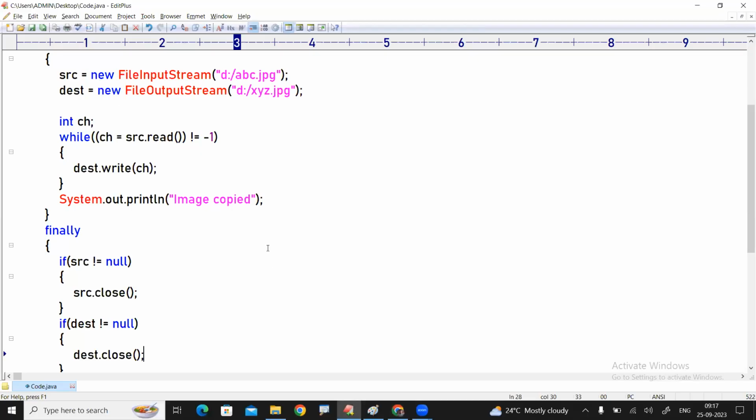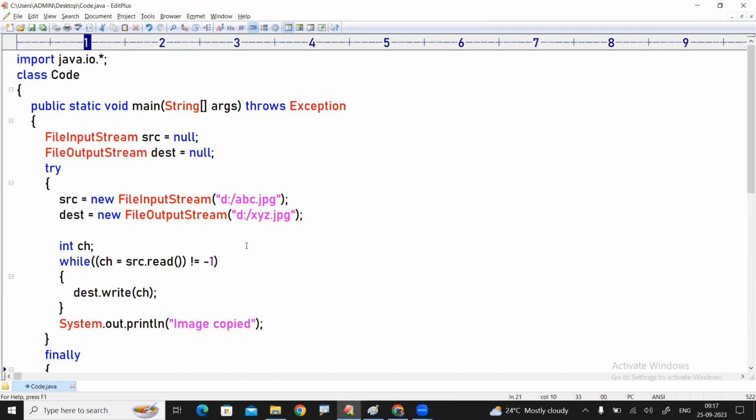This is the simple way of working with binary files in Java. Using FileInputStream, you can read the data. Using FileOutputStream, you can write the data.